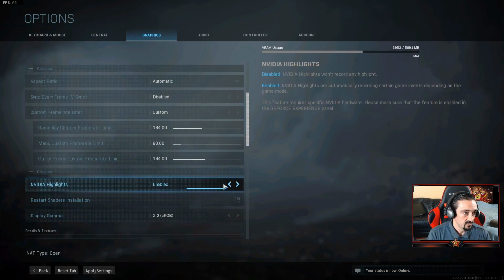Nvidia highlights, mine are enabled. A lot of tutorials online tell you to disable it because it slows down your system. I did multiple tests and I did not see any difference. It wouldn't do anything to my computer. Wouldn't drop my FPS, so I left it on because I like it when Nvidia actually does quick snapshots of my game for me.